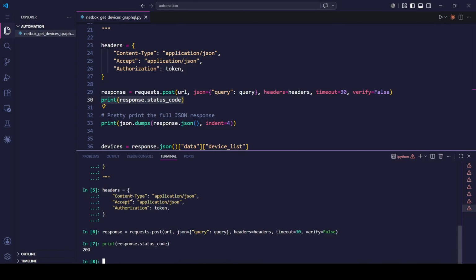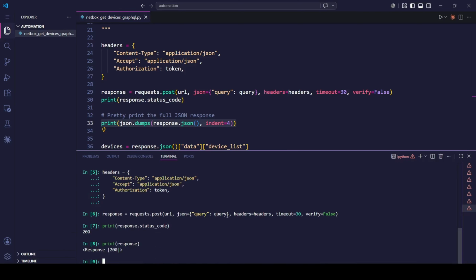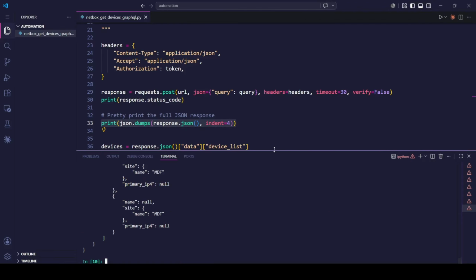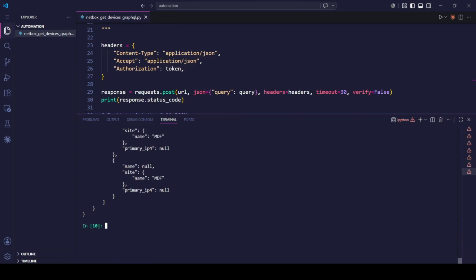So we see 200. And now we can pretty print the full JSON response using this line of code here. Because if we just print response, we get nothing. So we have to dump the object into JSON format. This is what we get here. This is the data that we get.